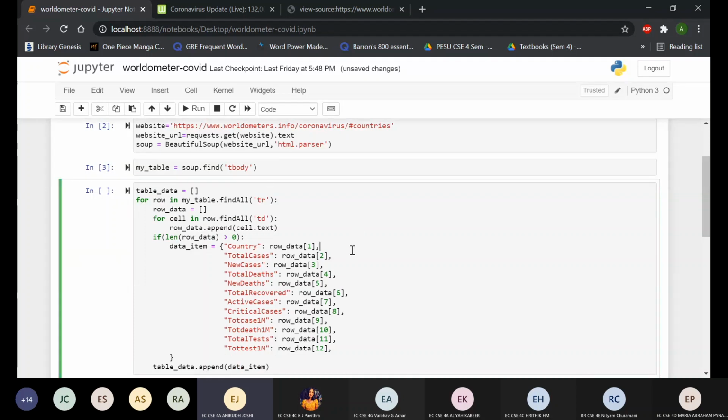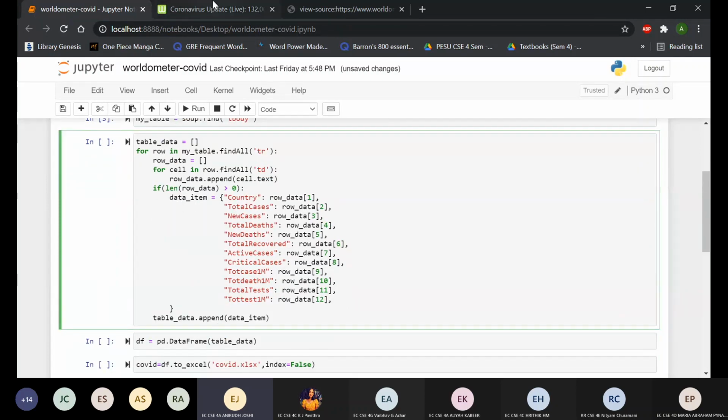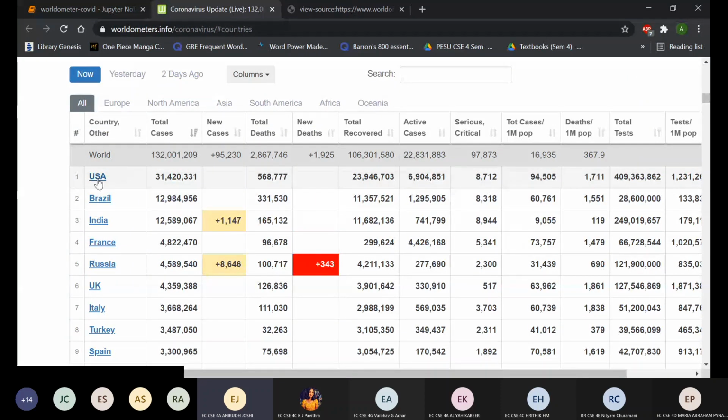And now the next most important part is we need to store the data sequentially so that we can understand the data better. As you can see here, this is a row, USA, 31,420,331, and so on. These total deaths and total recovered, active cases, and so on. The USA thing is a whole row. And if we index this row, we can see that this ID, the hash you can see here, is index 0, and this is index 1, index 2, index 3, and so on. So we need all this data. So how do we get this data?